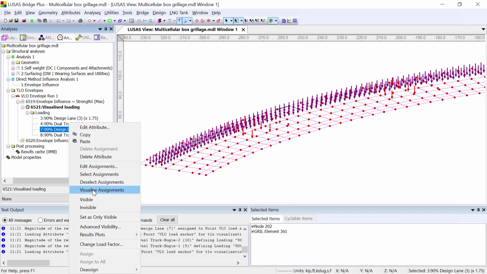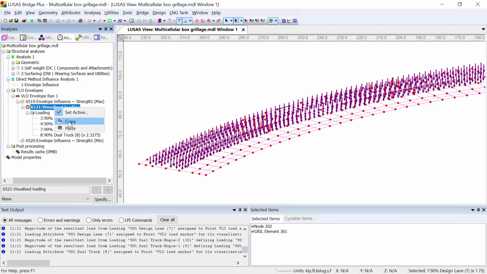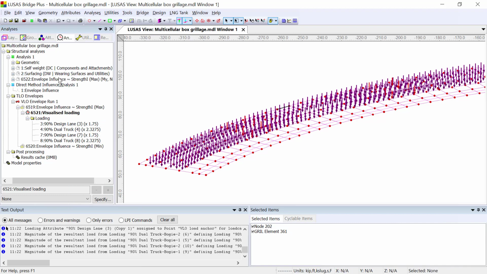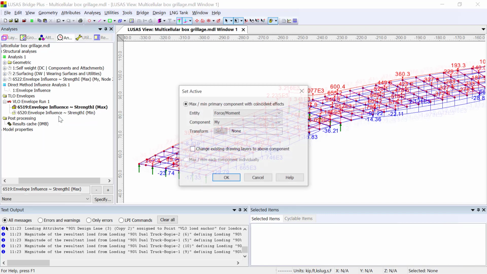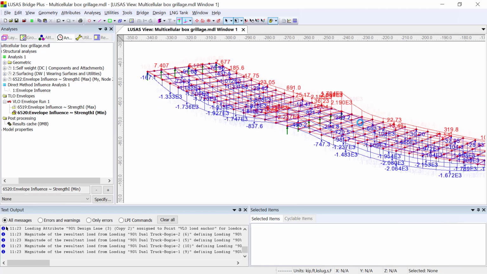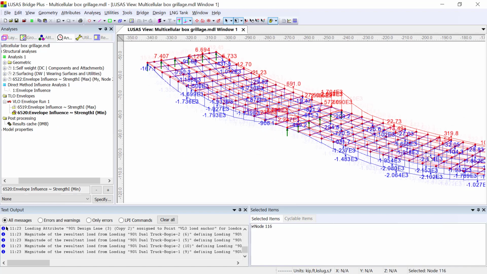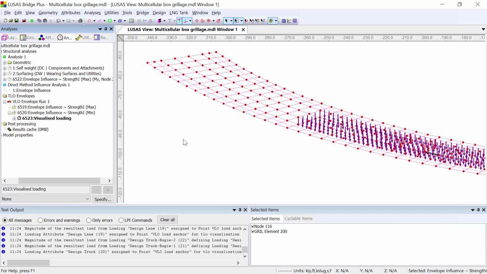This load case is only temporary. If we wish to, we can copy it into another analysis to make a permanent load case. If we set active the envelope for minimum effects, we can repeat the same process in order to look at the loading pattern for the largest span moment.